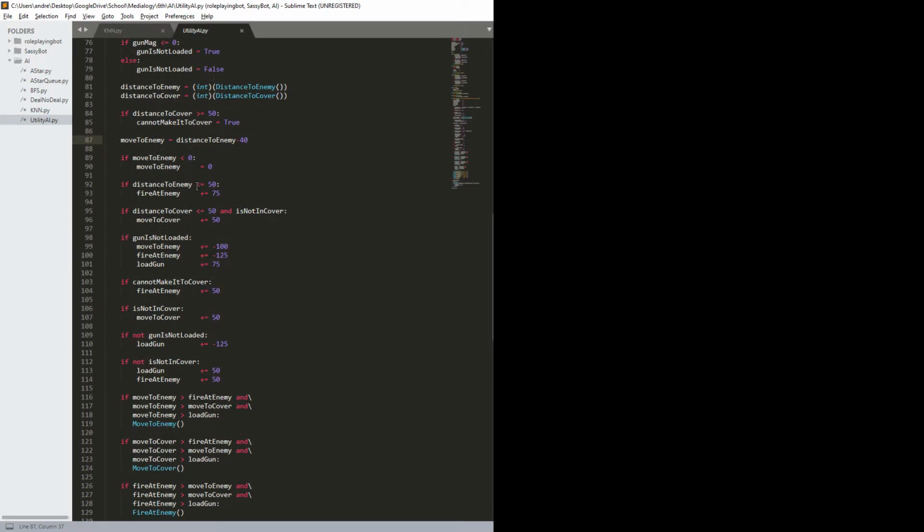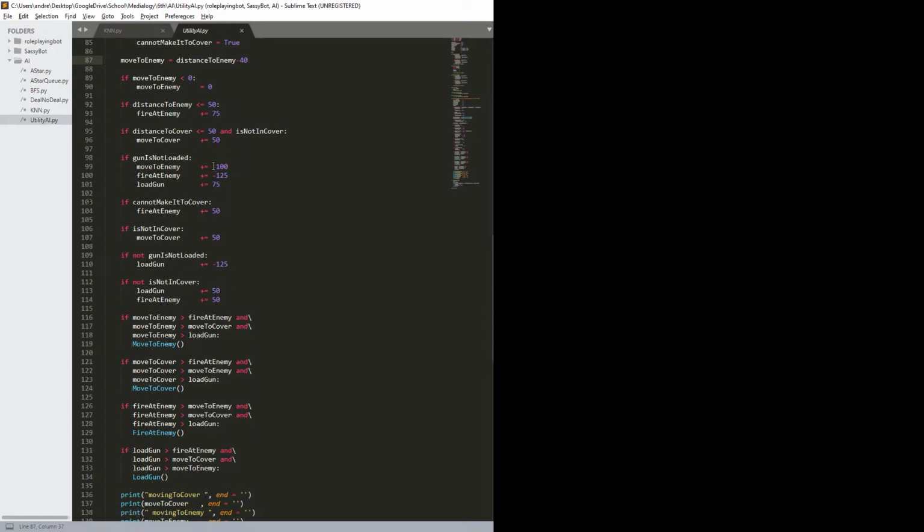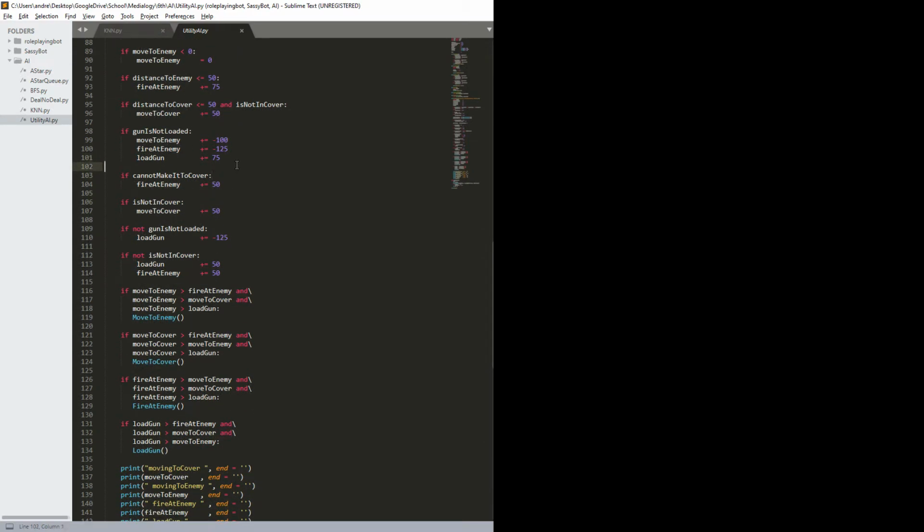So if distance to enemy is below or equal to 50, fight enemy gets 75 points. If distance to cover is below 50 and we are not in cover, move to cover gets 50 points. If gun is not loaded, move to enemy gets negative 100 points, fight enemy gets negative 125 points, because both these choices will be very dumb if you don't have a loaded gun, and then load gun also gets 75 points because we want to get that gun loaded.